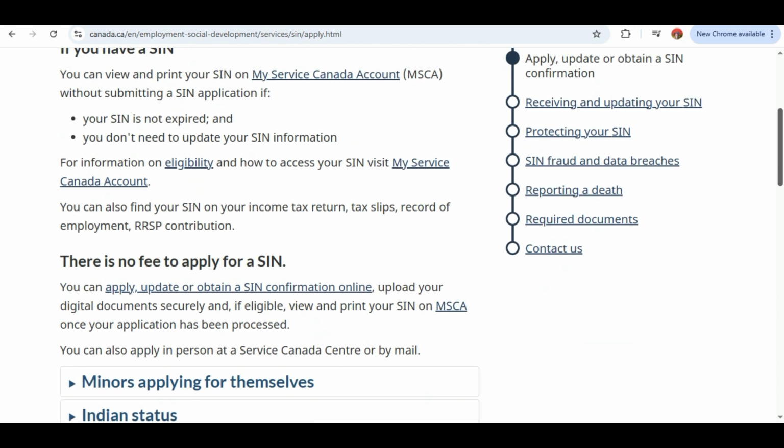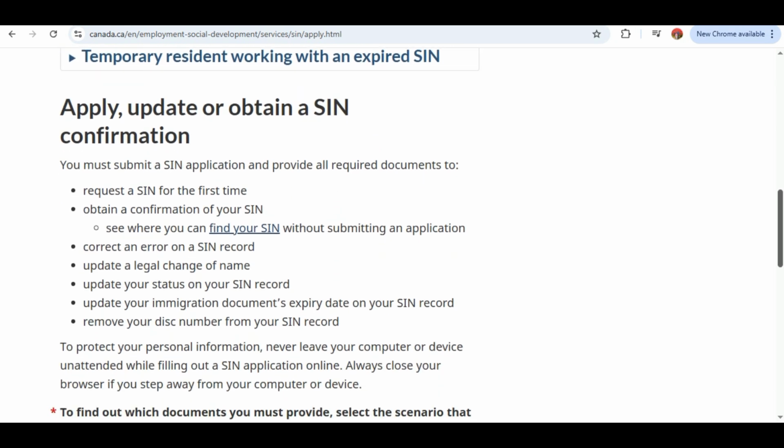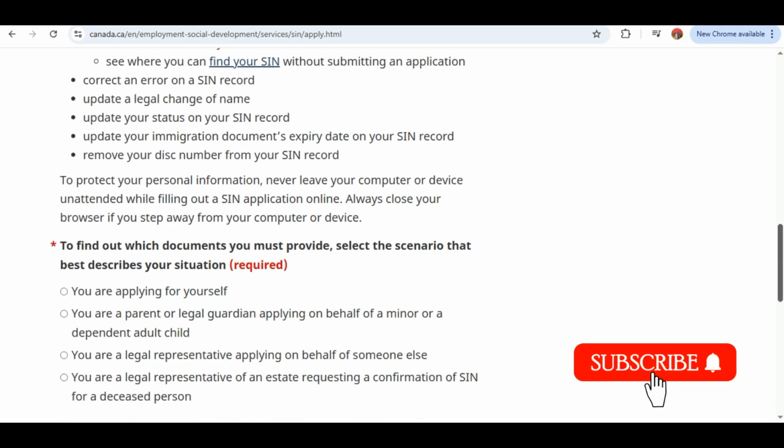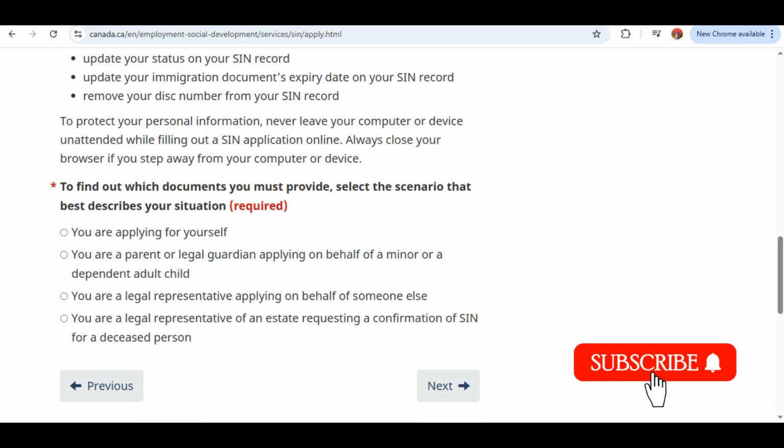There is no fee to apply for a SIN. Choose the relevant option to know what documents you need to provide with your application. I am applying for my SIN, so selecting the first option.